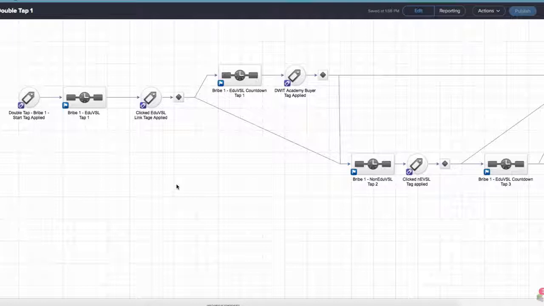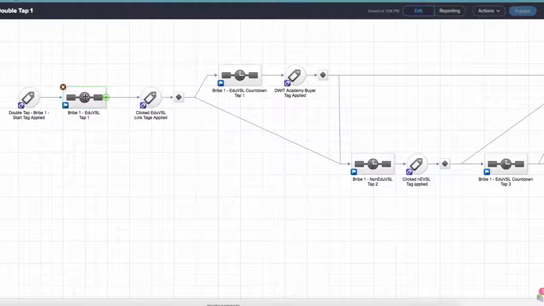Now the bribe is to come in for free. What I want to do is come at it from multiple angles. We have now bribe number 1. If they clicked to watch that educational video sales letter, then I'm going to move them to the countdown tap 1. So what I've done here is go from an educational video sales letter saying, hey, I got something for you. You've shown interest in this before. Instead of you paying $197, why don't you come in for free? Come in for free today for 7 days, no cost to you.